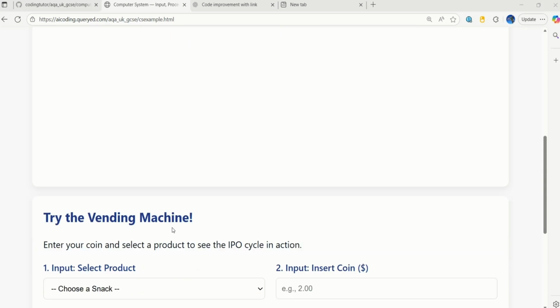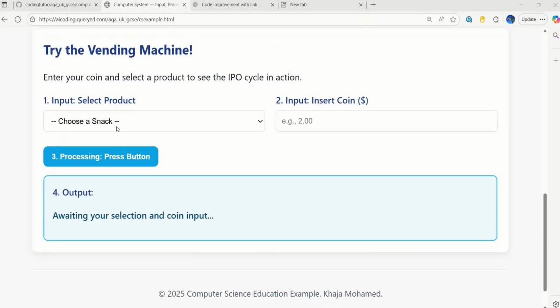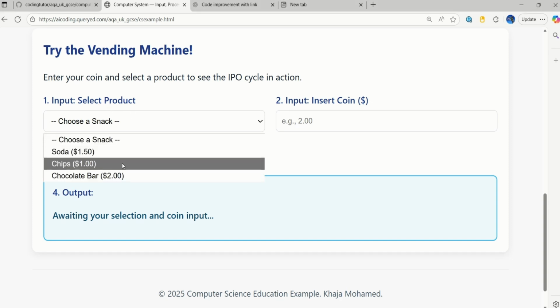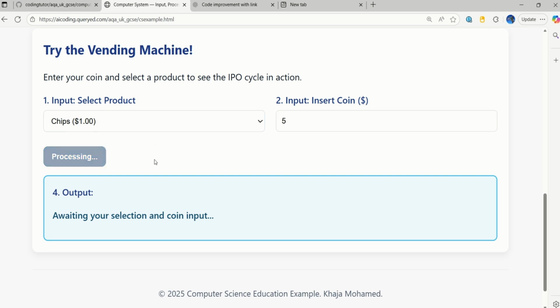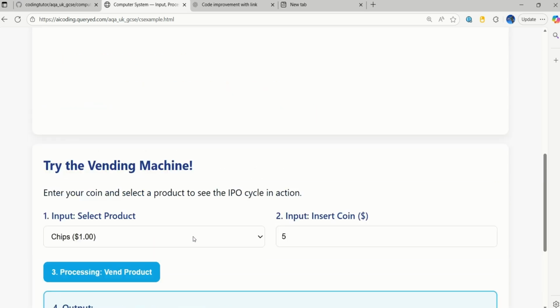Here on the website aiquery.com, I have made a simple program to help you understand. You have a selection of products. I have selected a product, say chips, which is $1, and I'm going to give $5. These are inputs, and then I press the button. Pressing the button is also considered input, so all three are input. Once you press the button, the processing happens: the vending machine checks everything, and then it will dispense the chips or whichever product was selected, and the change. This is the output. So this is the fundamental structure of any computer system or any system.